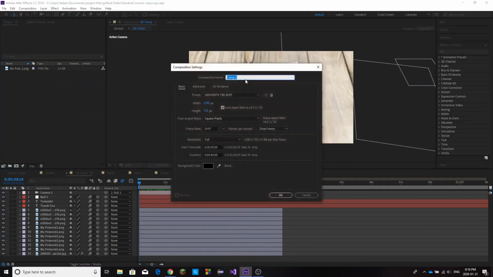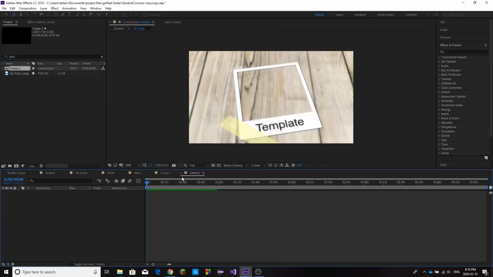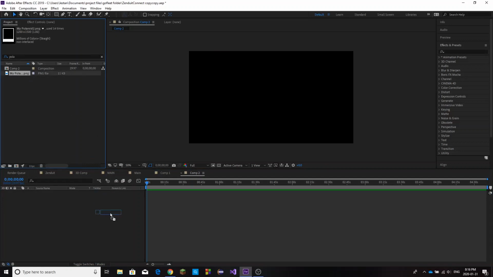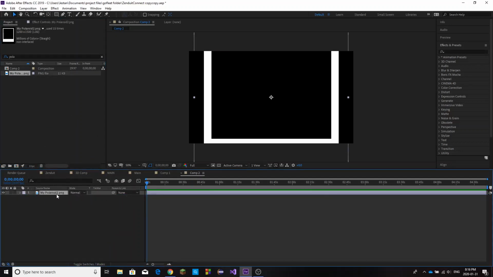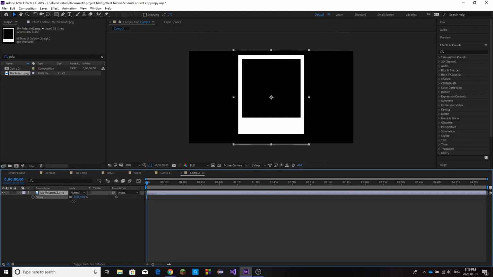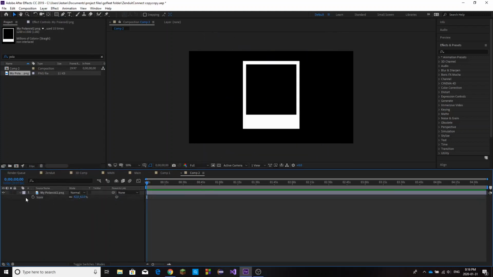We're going to start at the new composition. Mine's just 1280 by 720, and I'm going to select OK. And I'm just going to drag in my Polaroid image. So this is just an image of a frame that I'm using, and that's what we're going to be using. And we're also going to need a background image.